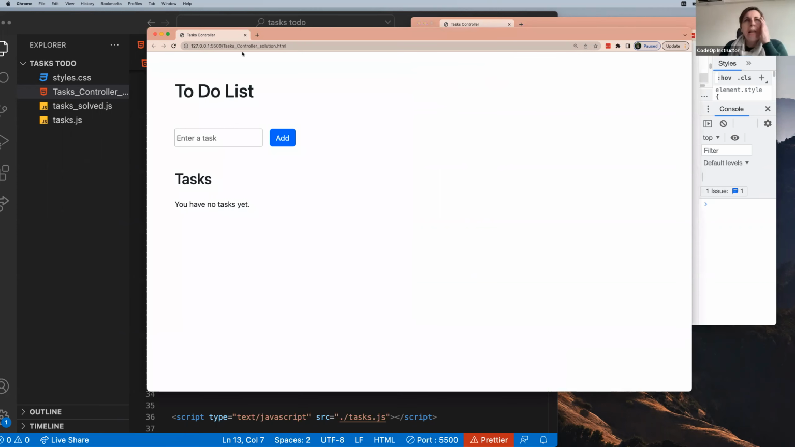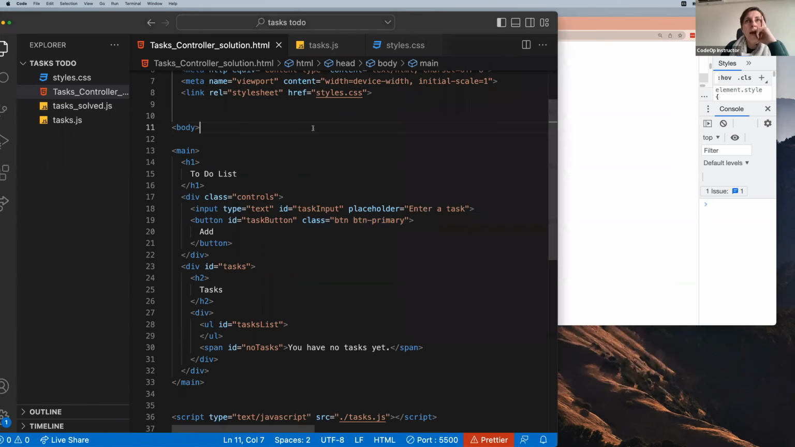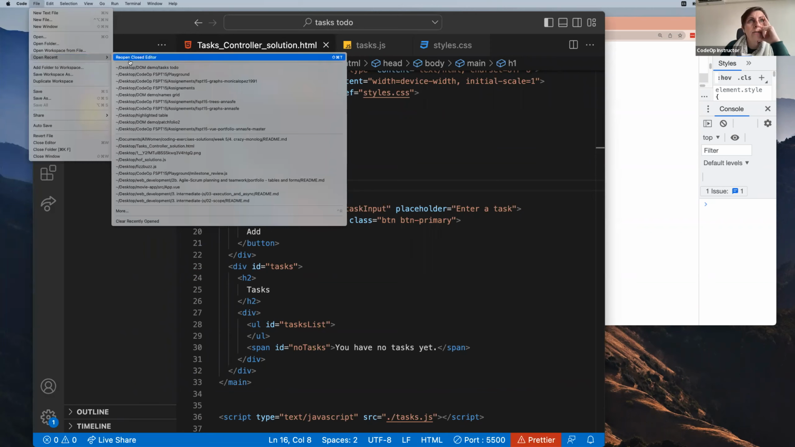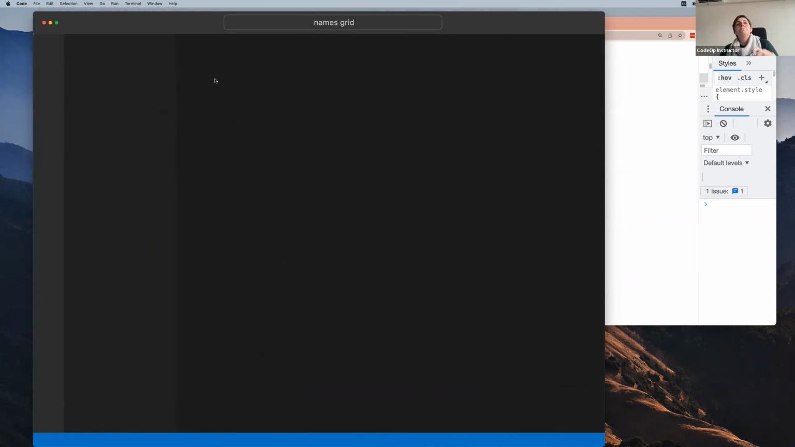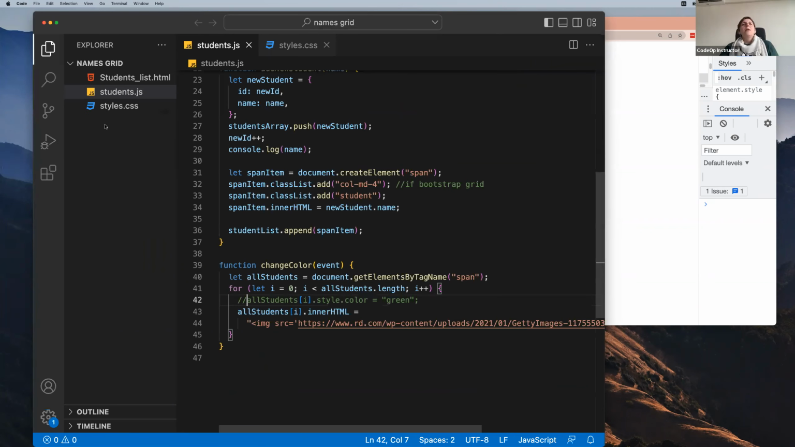Okay, and so one last thing I want to show you before we go with the exercise. So I have exactly the same thing, but with a grid, which I think is going to be also useful for the exercise. So let me open this.